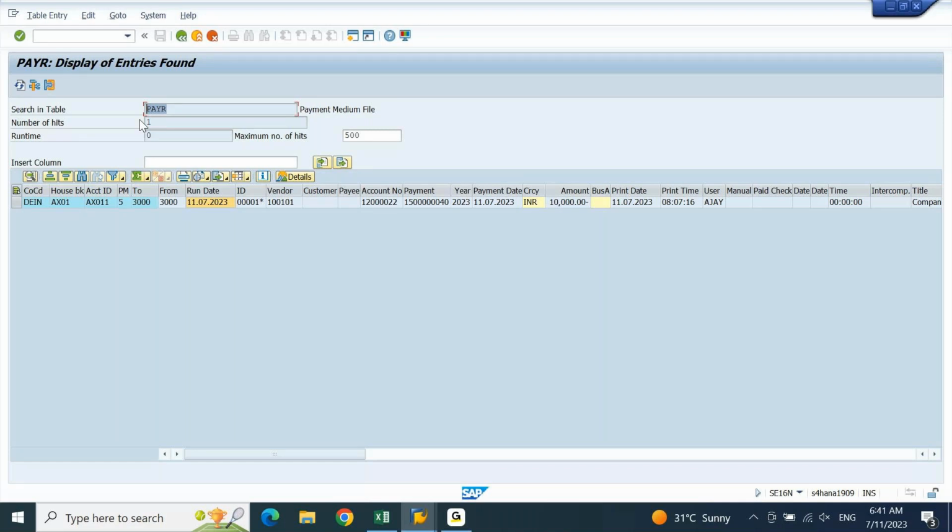If you look at this, run date and ID identification is auto updated even though you did a manual payment. Whatever we did is not called automatic payment. What we did was manual payment. Even when you use manual payment, because you have selected F-58 payment with printout, the system will automatically generate this program or functionality in the backend, allot all the information, and store the data in the PAYR table. From the PAYR table, you will be able to further proceed with the check management functionalities. This is with respect to the manual payment that we have done.